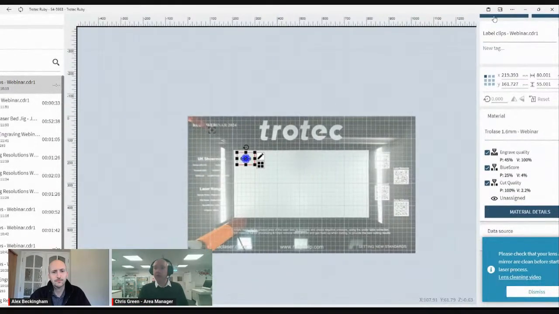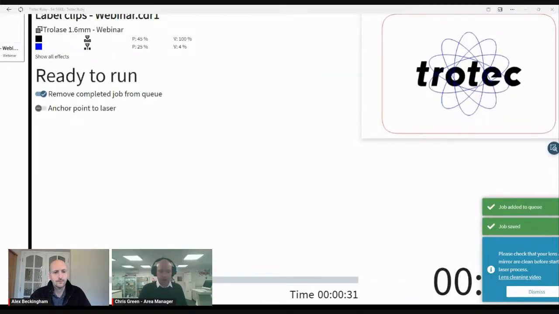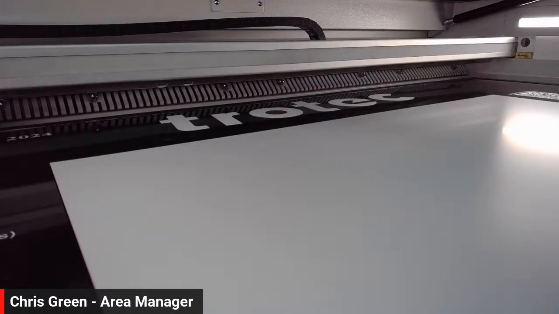Just zoom out there, and we will push that to the laser. So once we're ready, we'll choose our material, we'll push that to the laser, and then I will share my screen so we can see inside the cabinet. Settings, that one there. Okay. We transferred the job over to the Ruby machine, and we'll press go.